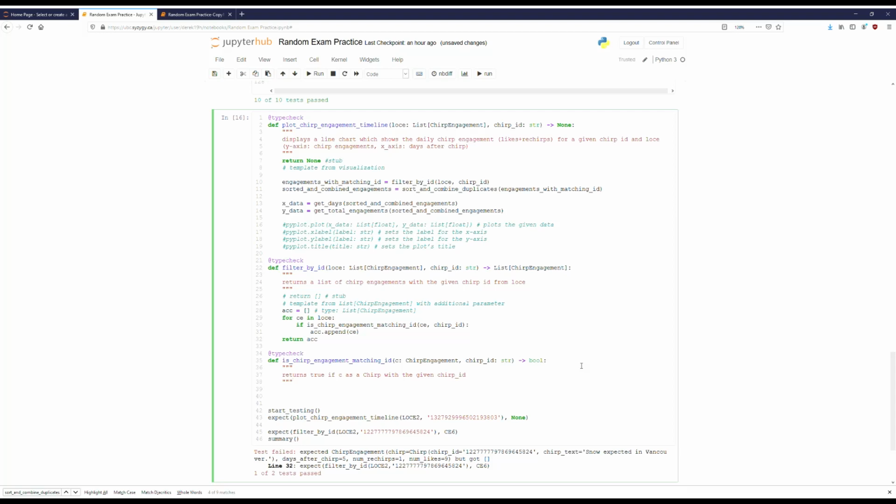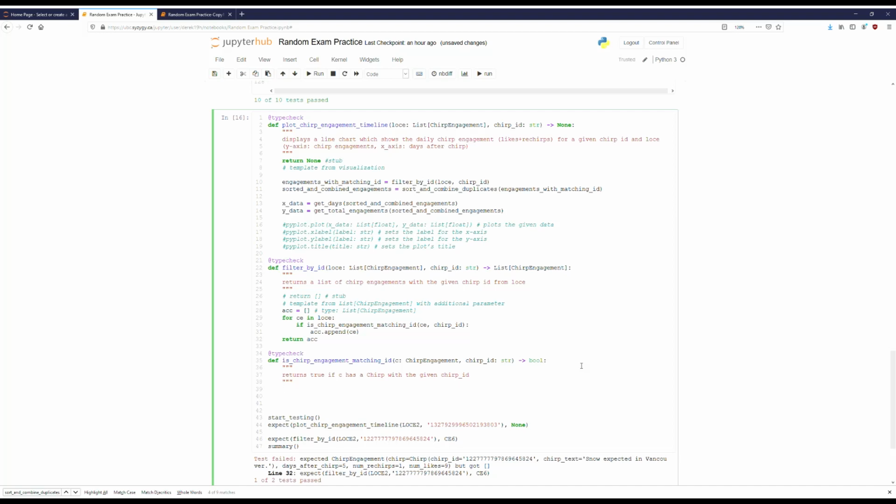Okay, so returns true if C has a chirp with the given chirp ID. Okay, so now we gotta write a stub. Here's the boolean. We can only put 2 values for the stub, either true or false. Choose true, and we'll write a test.